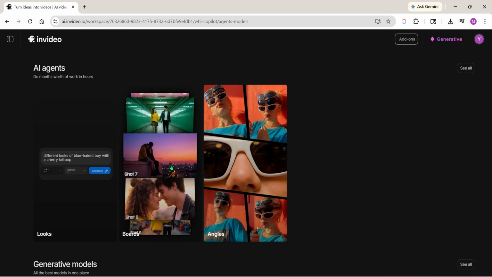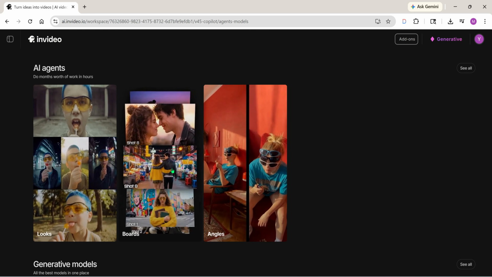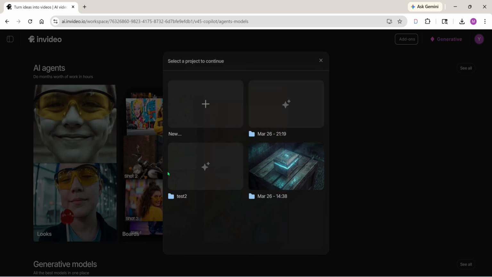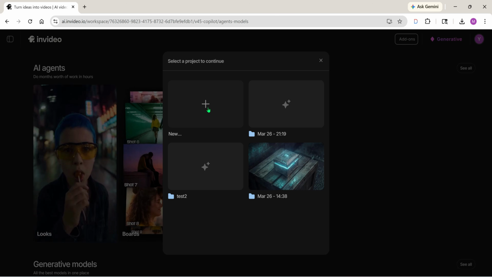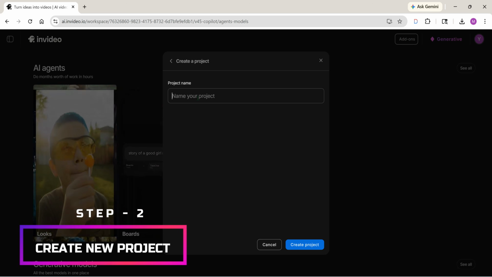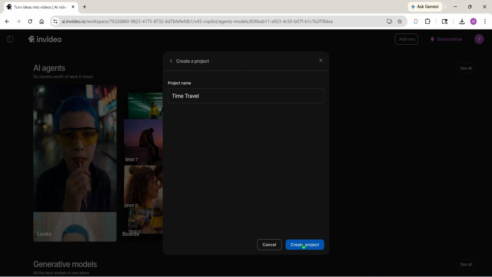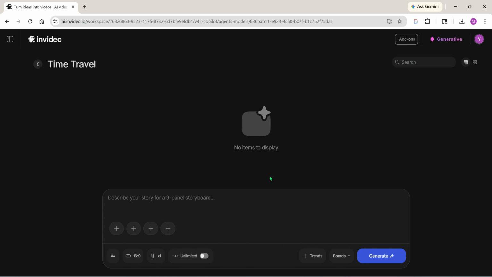By the way, all three of these AI agents are free for the next 2 weeks, so definitely try this out while it's available. So I'll click on Boards, then create a new project. Name your project, and now we get this simple interface.